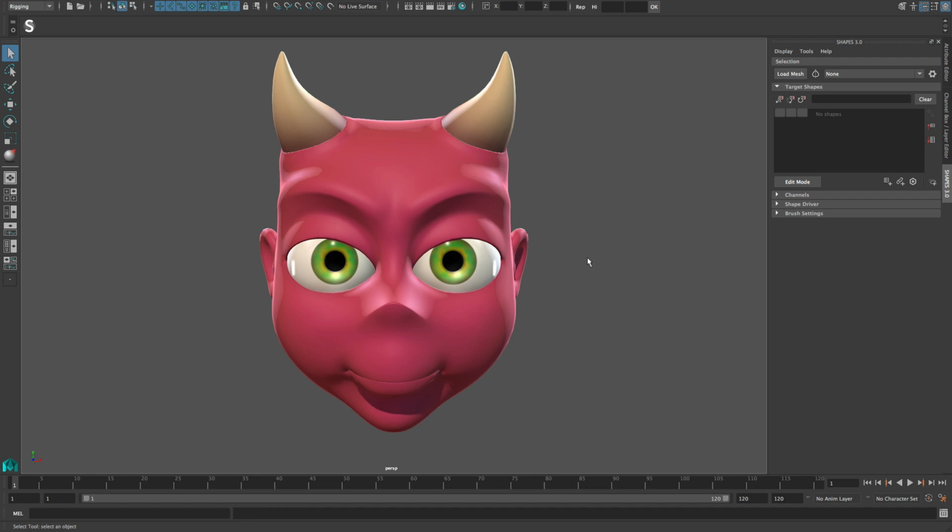With the mesh loaded, you can now create your first blend shape target. There's no need to create a blend shape node first. Shapes automatically creates a blend shape node for you when you create your first target shape. By default, a new blend shape node is created before any other deformers.